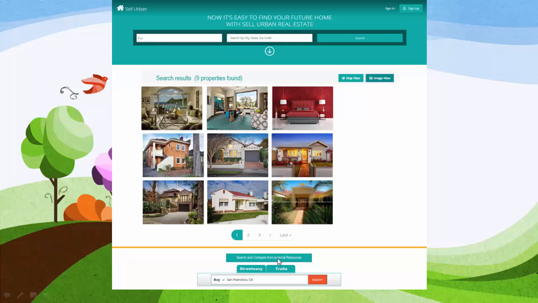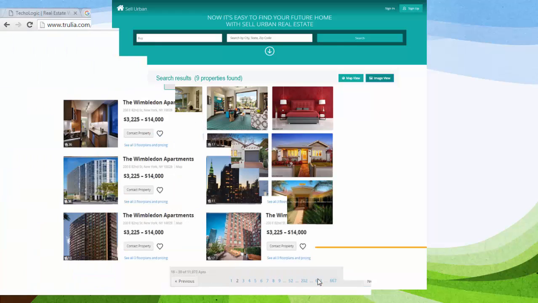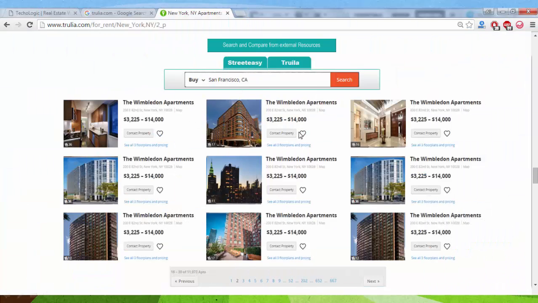But when we click on the external source button, there will be the same Streeteasy and Trulia search bar. Suppose we have a Trulia search bar here. We will search for buy in San Francisco. We hit search, and on this page we will see these listings from Trulia which have popped up from the API, and all the data that came from the API will be shown here.